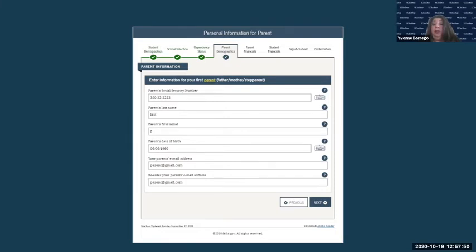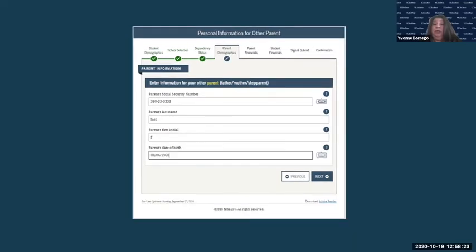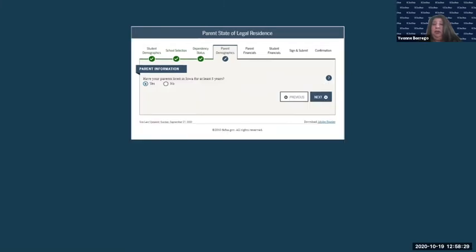Again, start off with parent 1: the social security number, the last name, first initial, parent's date of birth, and your parent's email address. And I want to make sure that your parent's social security number matches, because that's very important. Parents, make sure you have your social security cards in front of you, because there has to be a match. And then here's the other parent, parent 2's information. They're asking, have your parents lived in the state for at least 5 years?